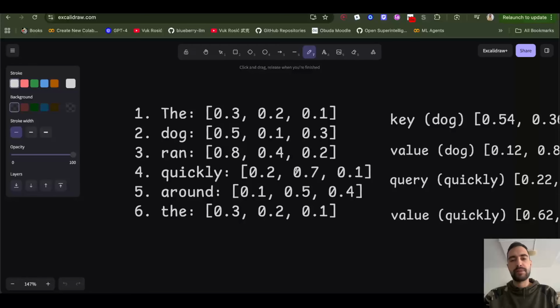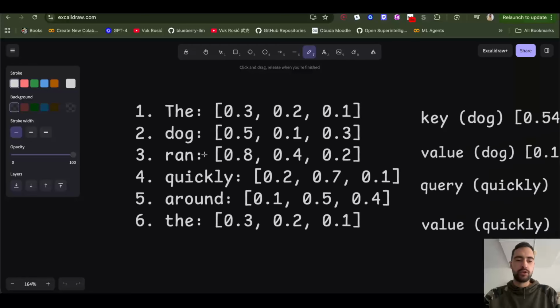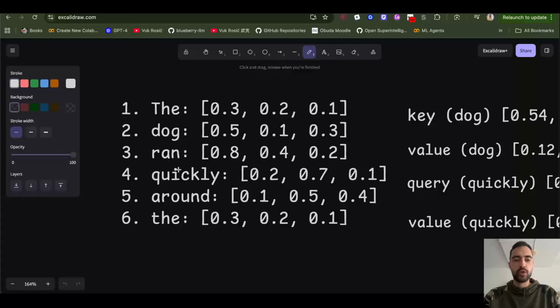Now let's talk more about the attention mechanism. If you have this vector quickly, and you are processing this through a large language model, it needs to know what this quickly refers to. So this quickly refers to ran and the dog. The dog ran quickly, okay?